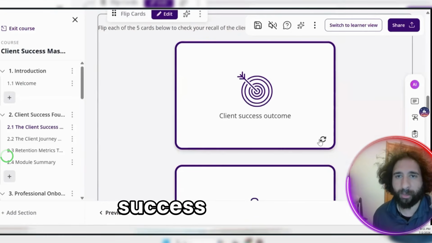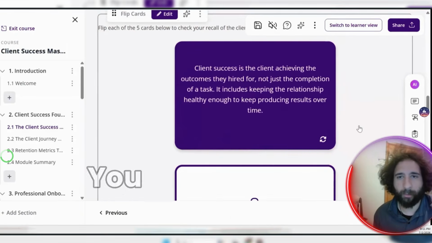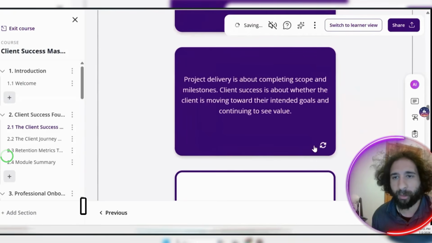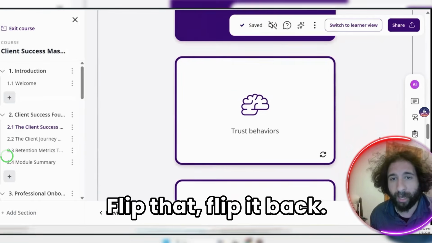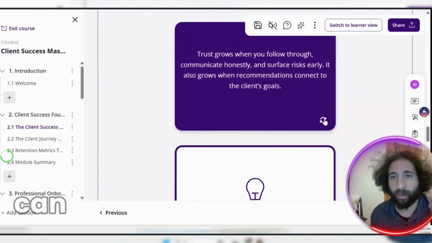We've got the client success outcome. Flip that, flip it back. You have delivery versus success. I can flip that, flip it back. Support versus success. Flip that, flip it back, and even trust behaviors. So you can look through everything.